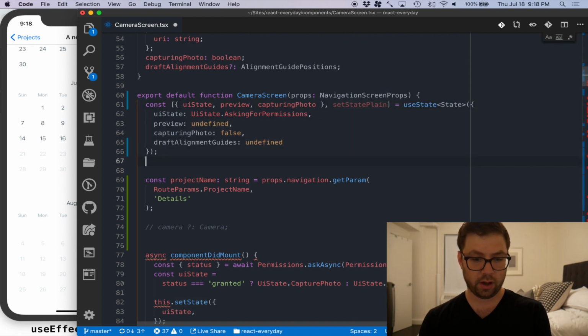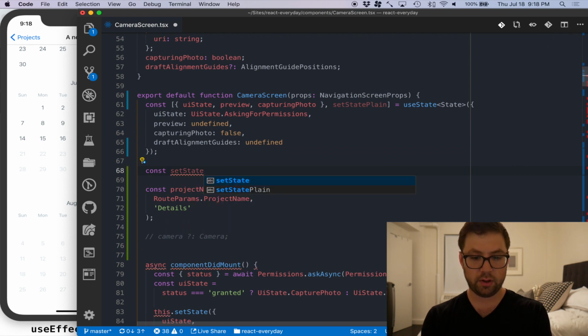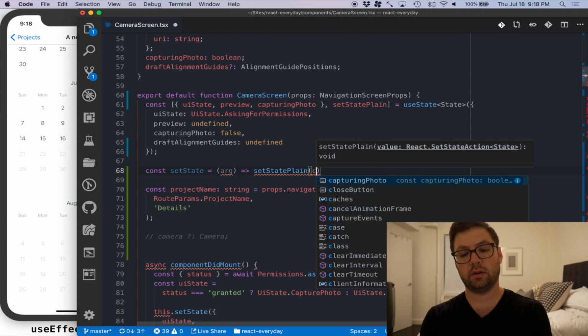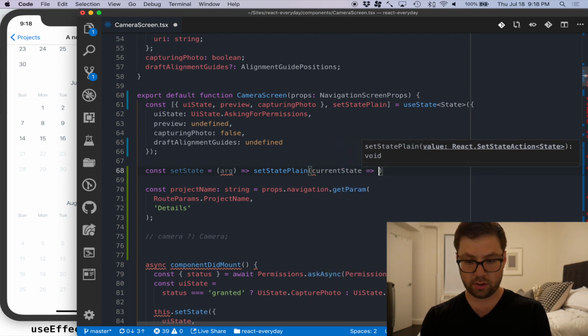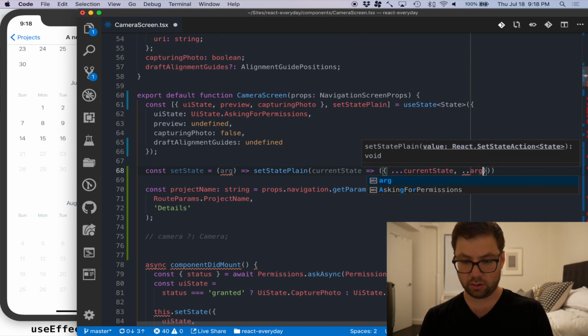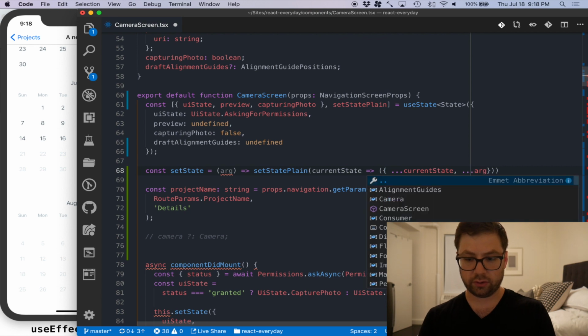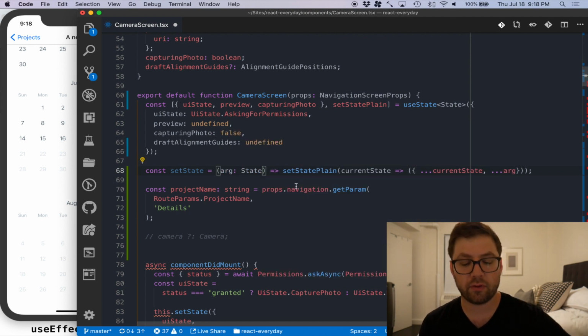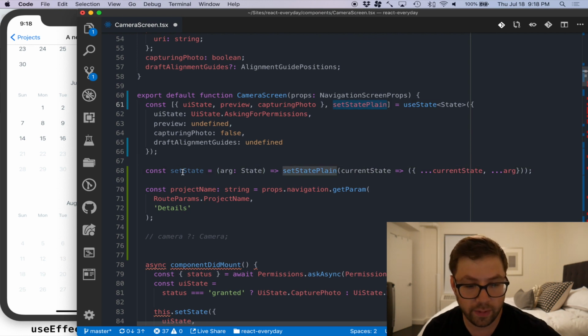And what I'm actually going to do is make a helper function for myself just to reduce the time for doing this. I'm going to do this, which takes an arg, and I'm going to say setStatePlain, current state, and then we're just going to do current state and arg. So essentially what I've done here is I made a little wrapper for myself. I renamed this setStatePlain, and I've made this little function here.